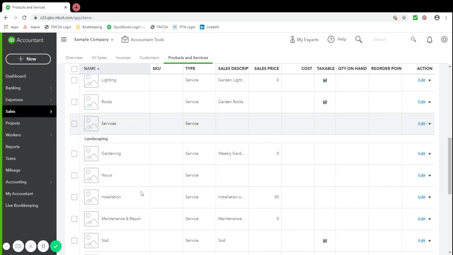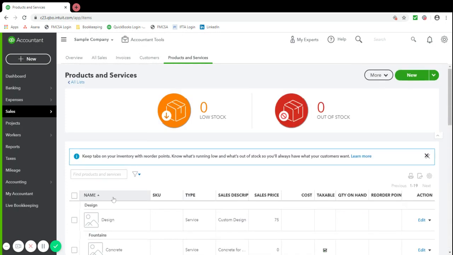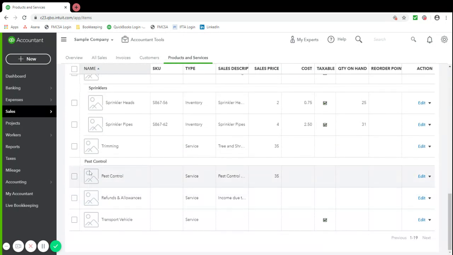And ours, did we give it a category? I didn't give it a category, so it went under pest control, of course. And again, this is a sample company, but it's right here: transport vehicle, and it's a service.